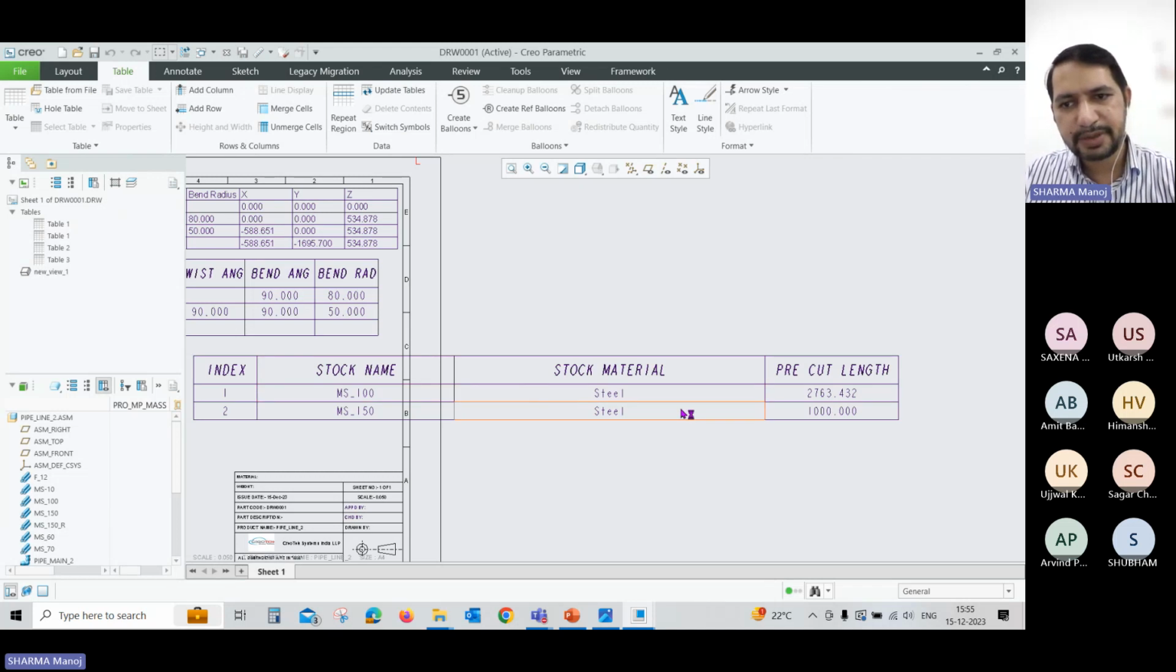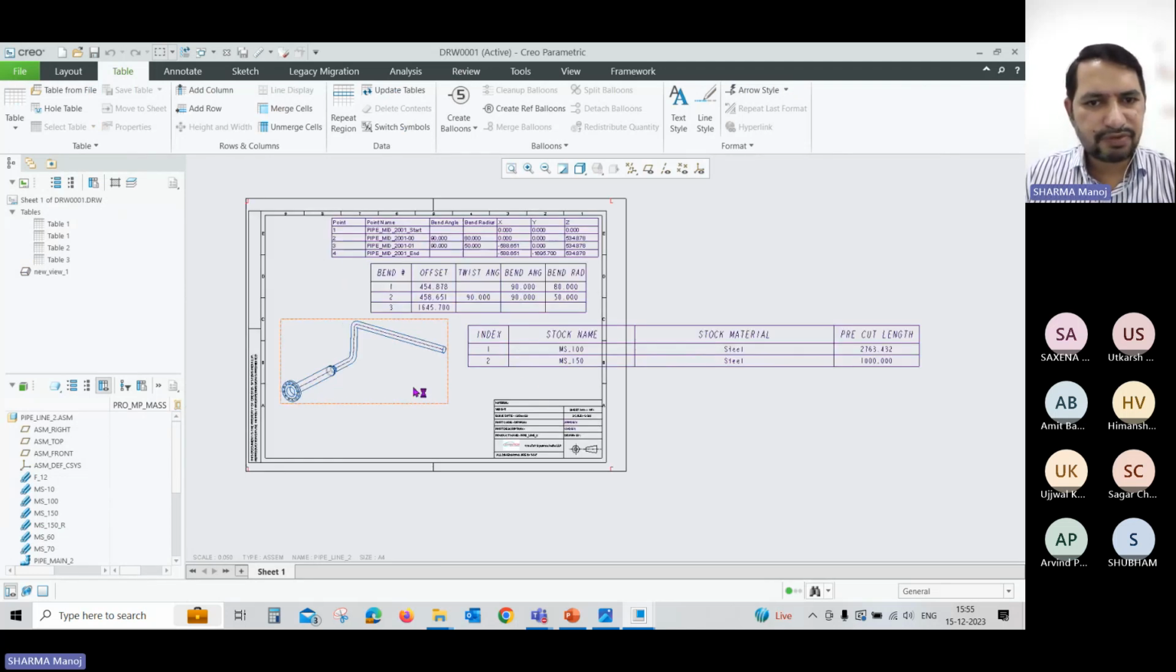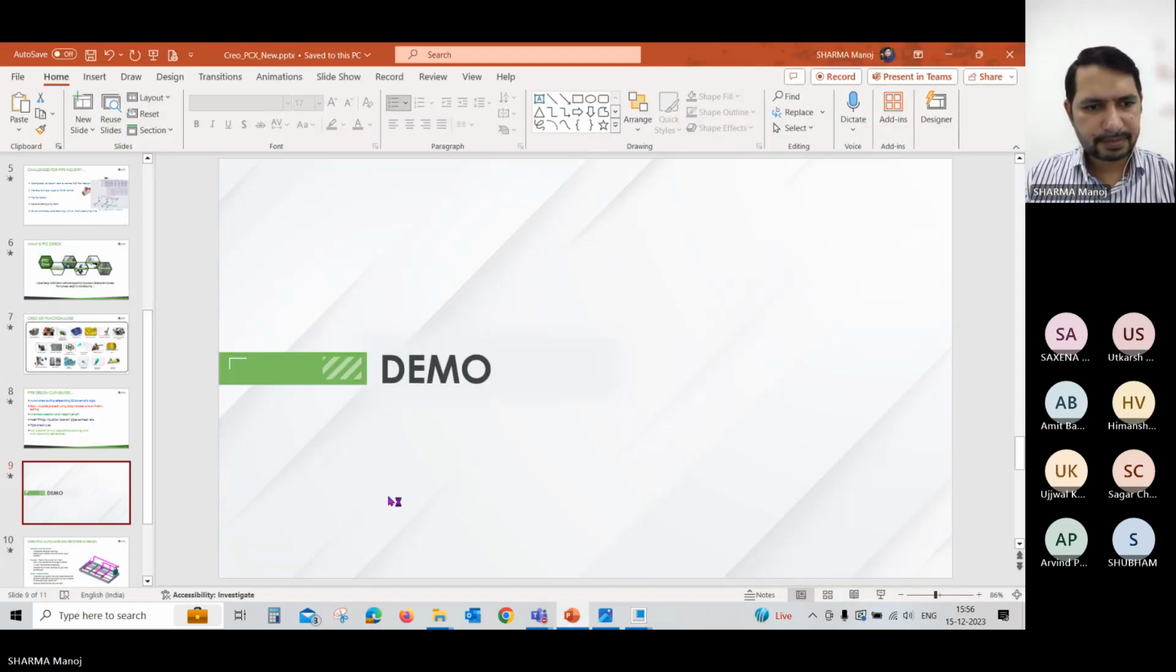Like, boss, suppose for this 100 diameter of pipe, I need around 2763 of length, or around 3 meters of length. For this MS 150, suppose I need 1 meter of total length. So like this, you can cross check with your store department also. So like this, you can place your views, you can create your tables. Okay, so I'm going back to my presentation again.